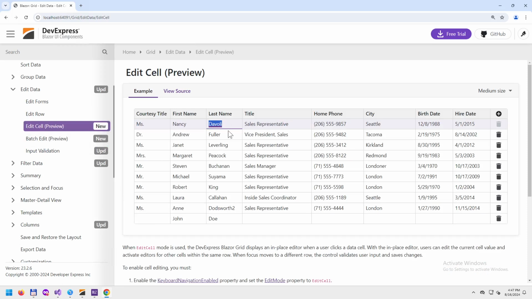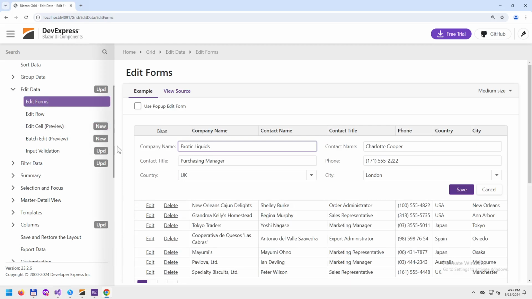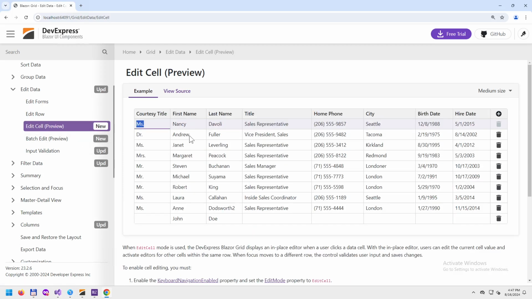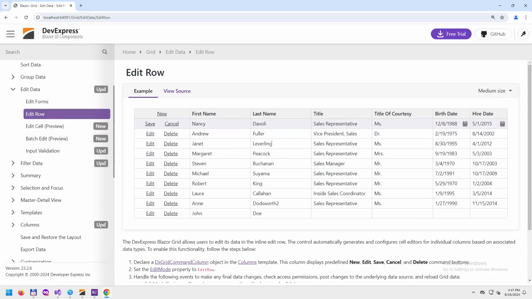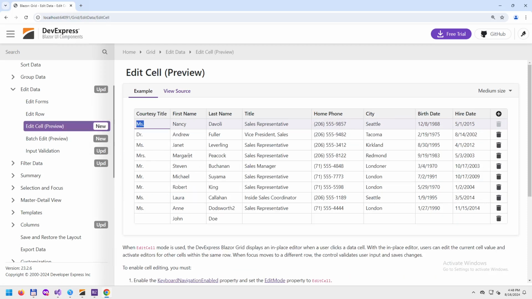Okay, this is more advanced and an easier way to edit more rows faster. So maybe you want to edit 20 rows in 2 seconds, then you would not want to display an edit form. You would want to use either edit cell or edit row. Probably edit cell. Like this.